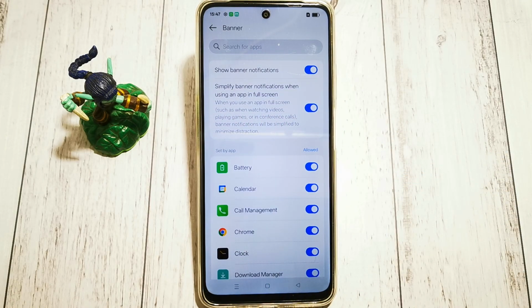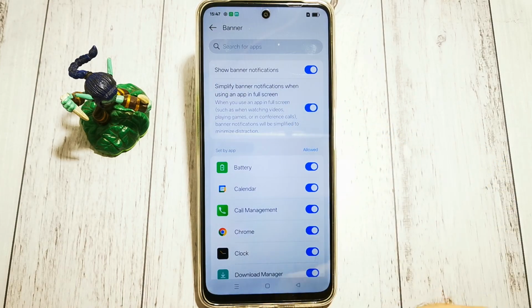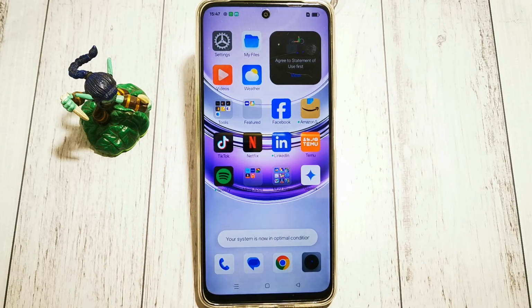So when you use an app in full screen, such as when watching videos, etc., banner notifications will be simplified to minimize distraction. We can enable it or disable using this switch right here. And that's all.